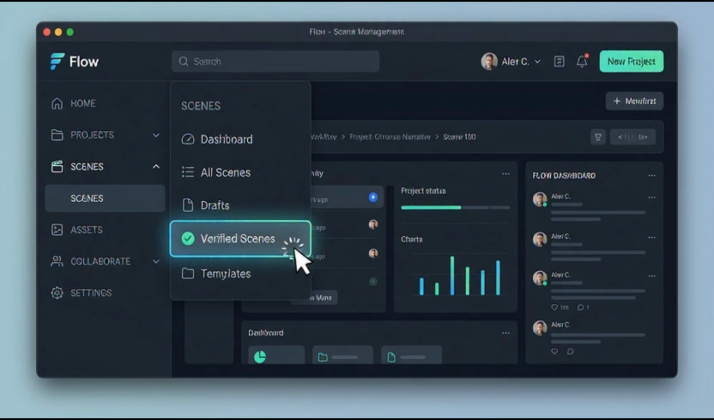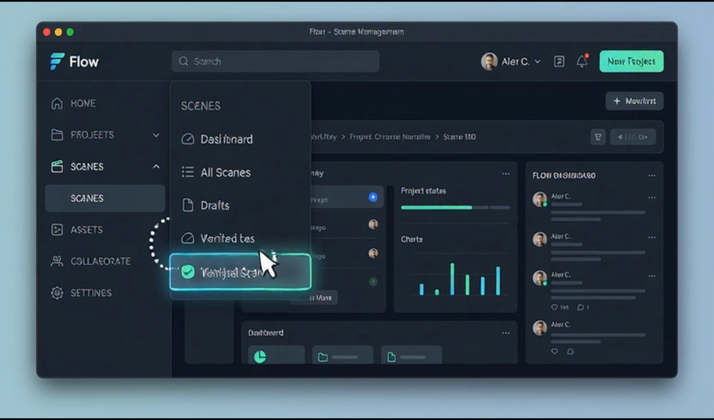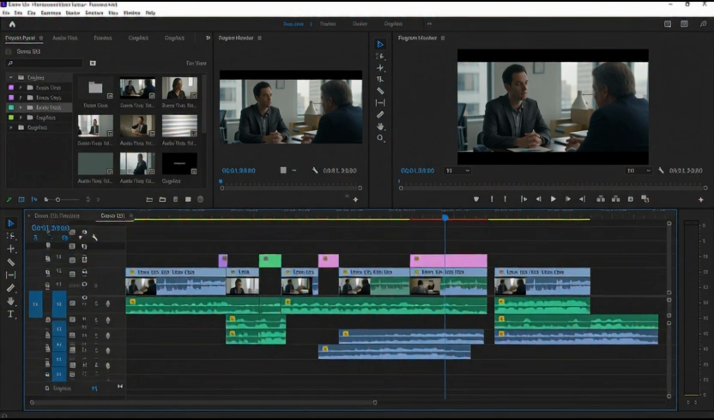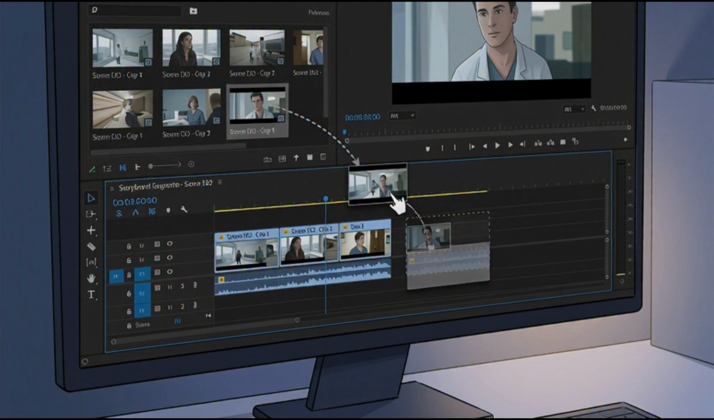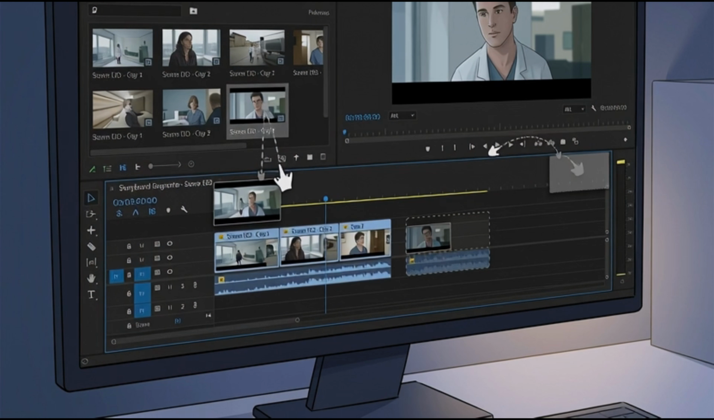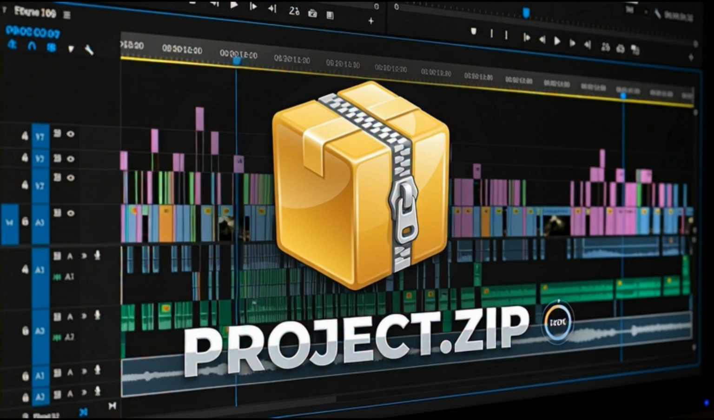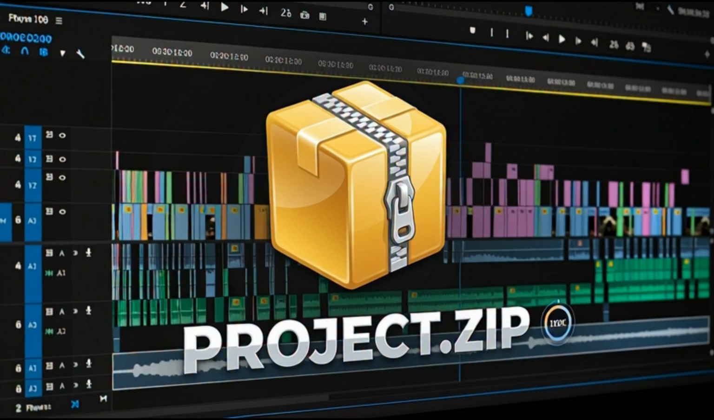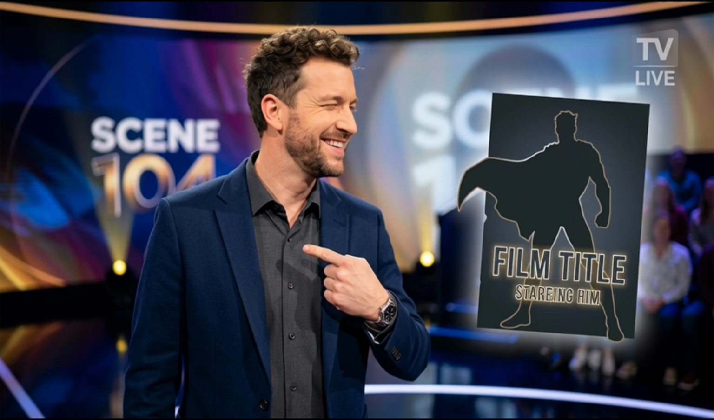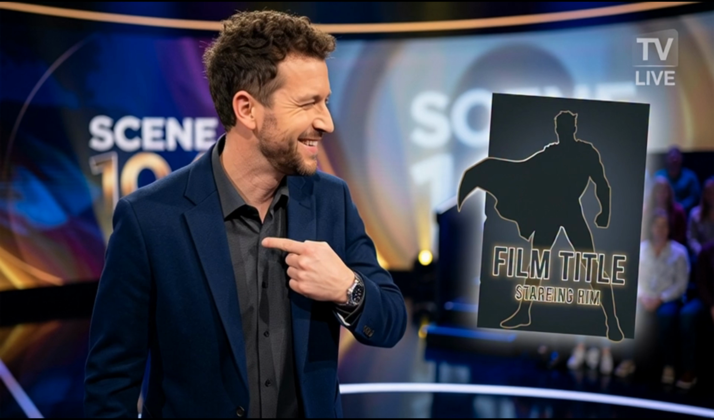Once your clips are ready, you jump to the Scenes tab on the left sidebar, which opens a multi-track timeline at the bottom of the screen. Drag and drop your clips in order, and you have a finished, high-fidelity film ready to download as a complete project zip file. But what if you want to be the star of the video?